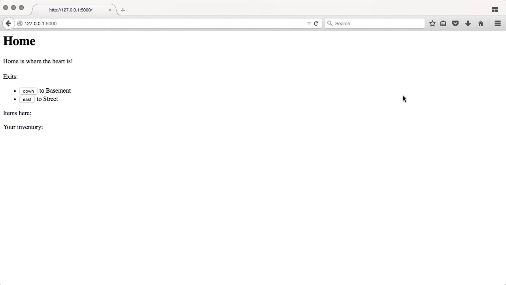For example, if I click on the east exit, then the page is re-rendered and I'm now in the street instead of the house. On the street, I can see that the rusty key is on the ground, and I can click that button, and now it's in my inventory. So that's it. It's a pretty basic UI, but it will demonstrate a lot of what we learned. There's a lot of code in this lesson, so let's get to it.